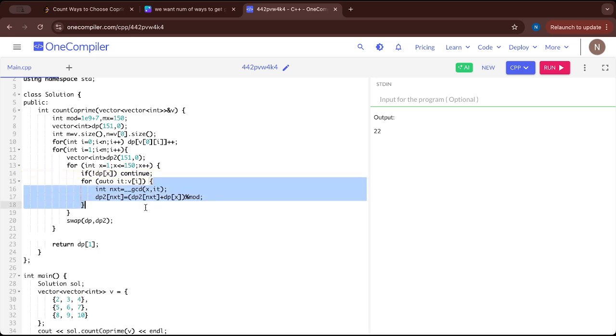And now traverse through all the values in the present row and find the new GCD using this value. What will that value be? It will be simply next is equal to GCD of that x and the number which you are at. Then update this with the new extra ways. So dp2 of next is equal to dp2 of next plus dp of x, which is the number of ways to get GCD x till the previous row, and then simply mod.